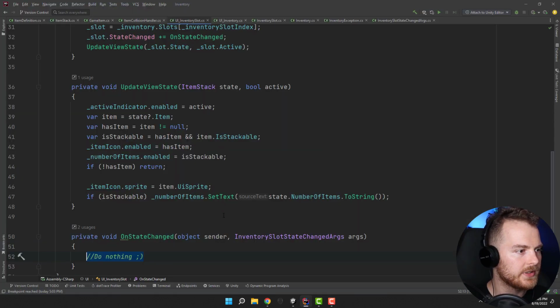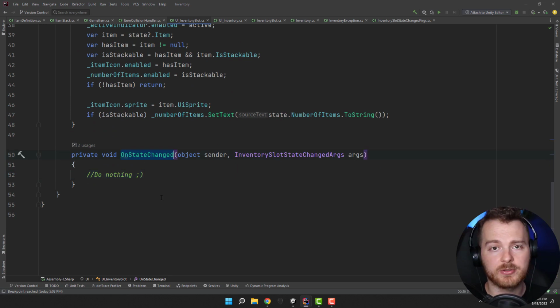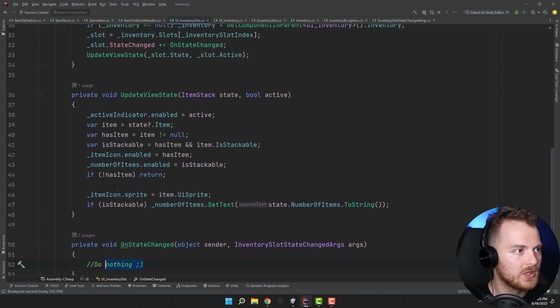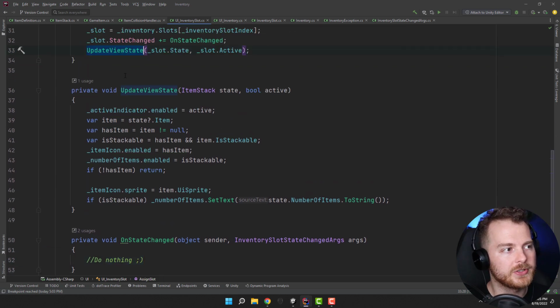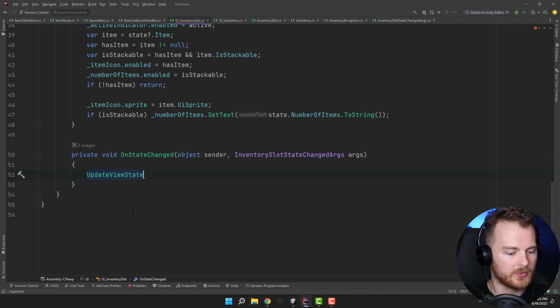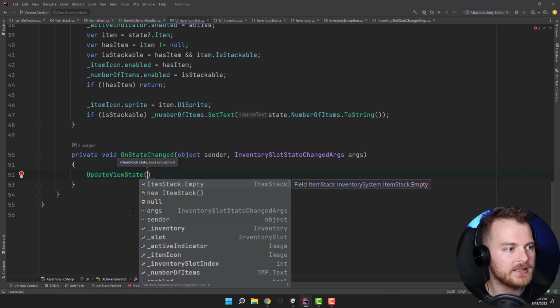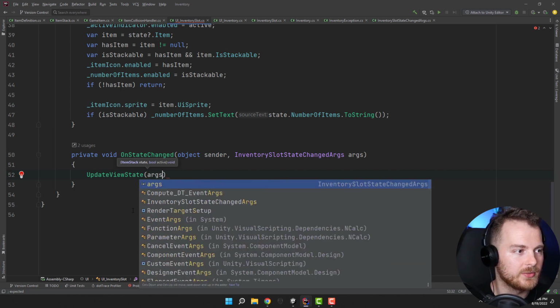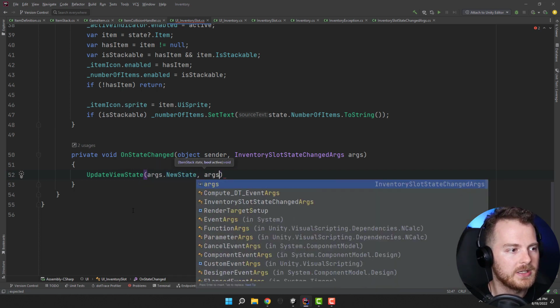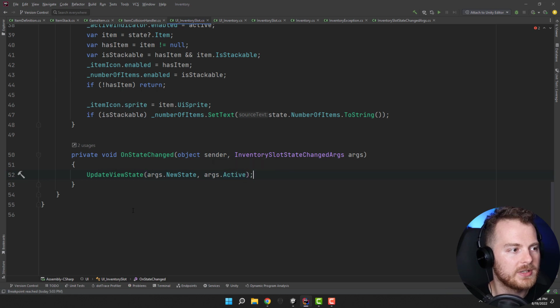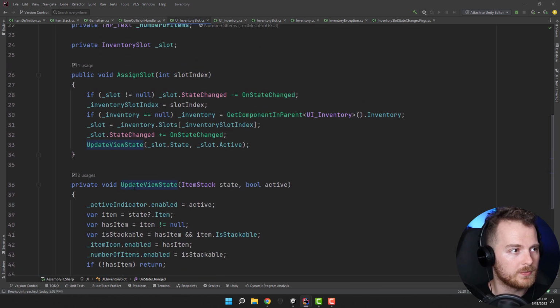So over here we have our onStateChange method, which reacts to the events triggered by the actual slots, but we don't do anything there. So we of course would like to call the update view state method. So let's paste it. And then, because we designed it to work easily with the args, we can simply pass the information from the args directly to it. Awesome. But now there is a small problem.